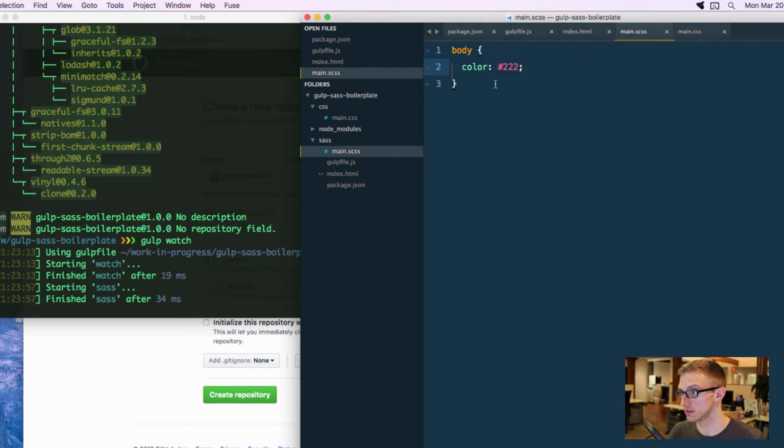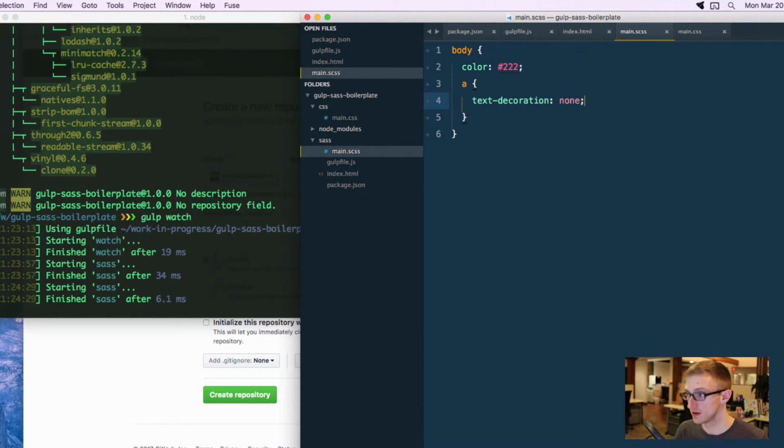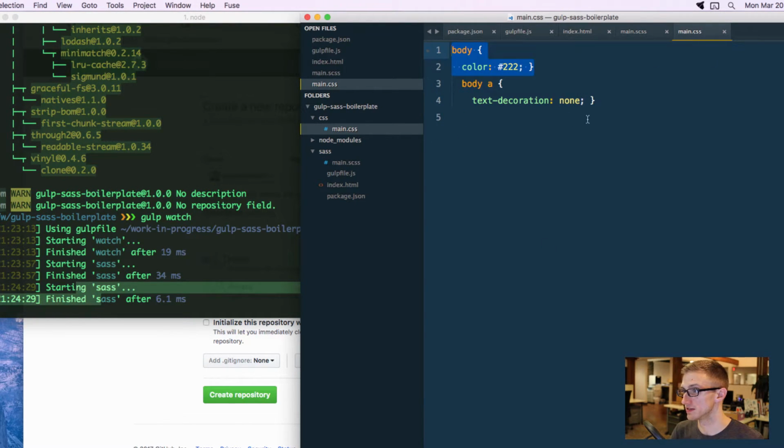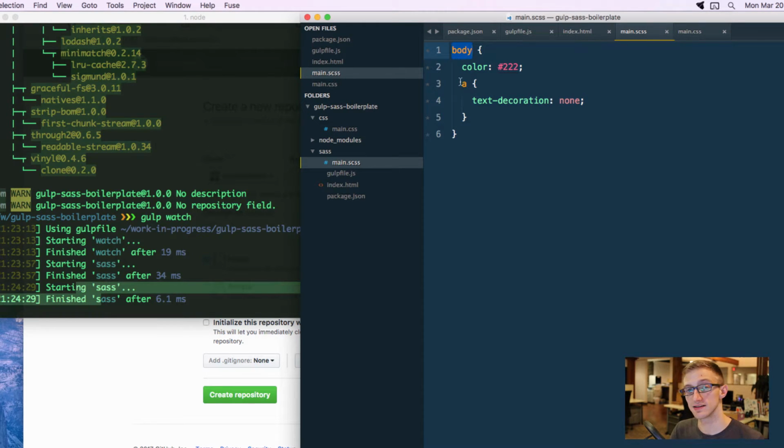So let me show you at least one other really cool thing about Sass. Inside, I can nest elements. I can do all of the anchor links have a text decoration of none, save. You can see that it runs the task here on the left, and then if I go back to main.css, I now have a body with a color and a body a with a text decoration of none. So I'm able to nest elements. I don't have to repeat body. I can nest it inside of the body declaration in CSS.